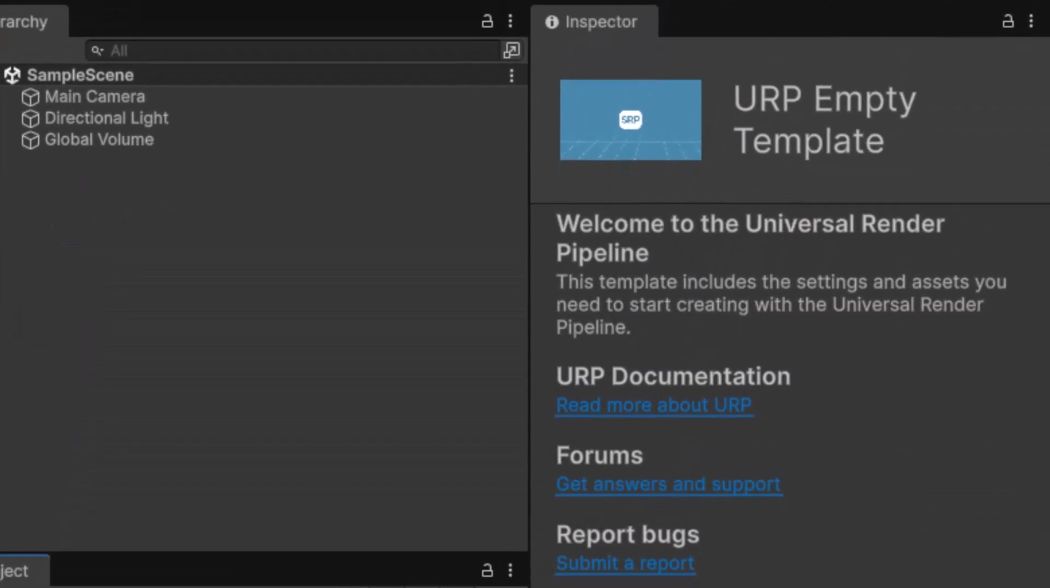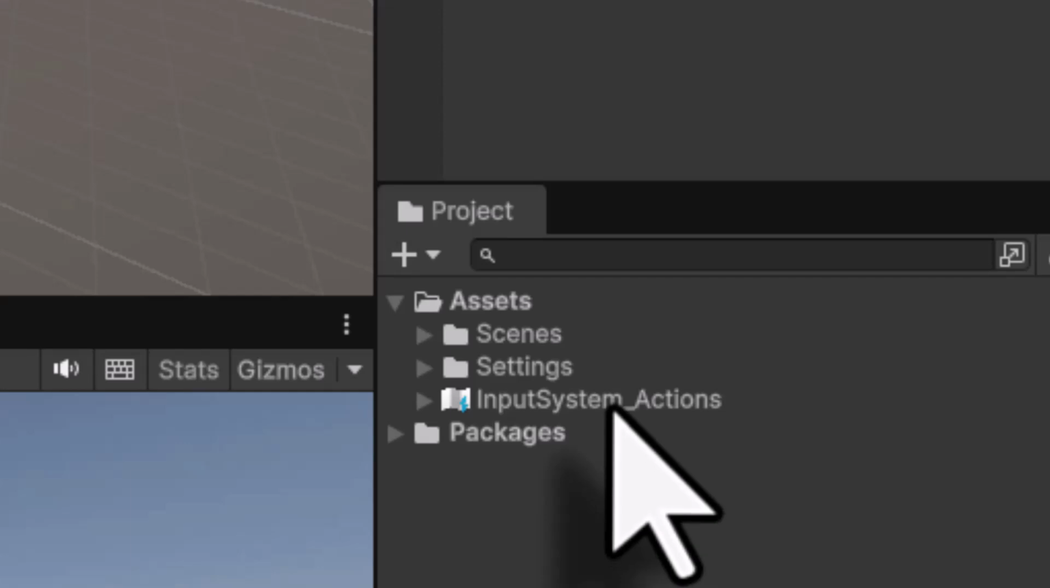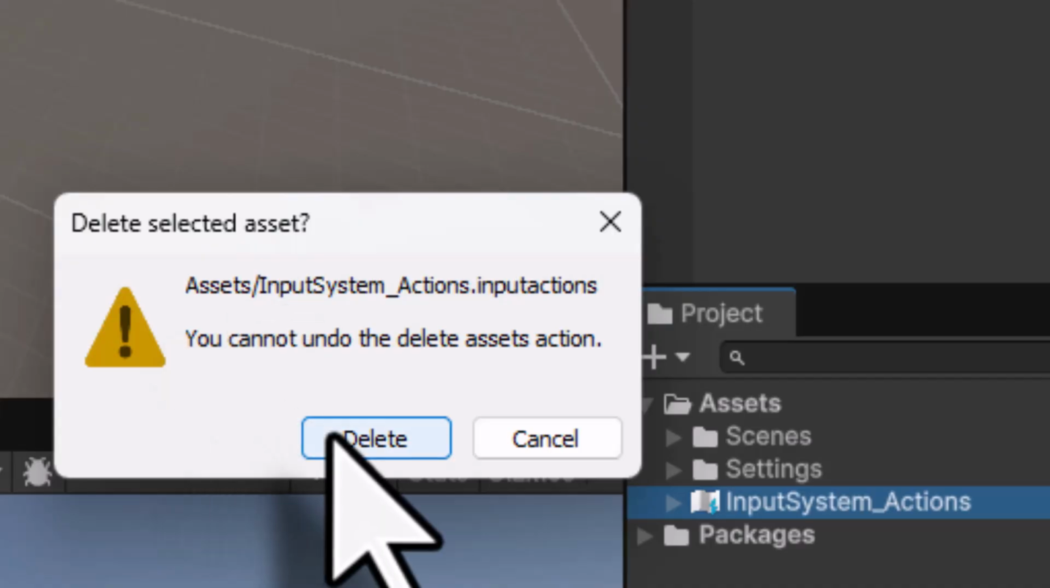Now, once Unity is launched, come to the Project panel and select this Readme file. Come into the Inspector and click on Remove Readme asset. And in this confirmation dialog box, click on Proceed. You also don't need this input system actions file. Right click and choose Delete, and in the confirmation dialog box click on Delete.